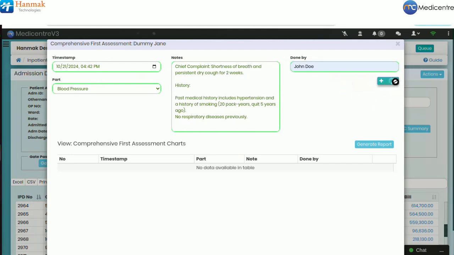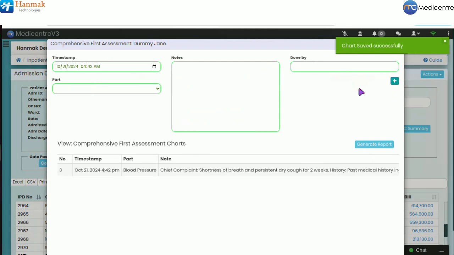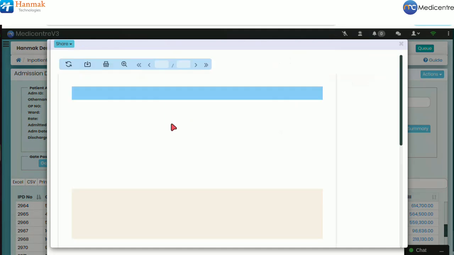Click the Add button to save. Select any other part and repeat the process as shown. Remember to save the note on each part assessed. Click on Generate Report to view the comprehensive first assessment report.